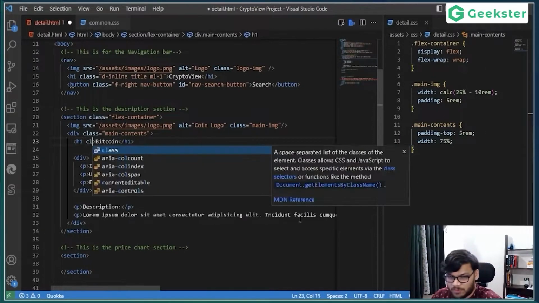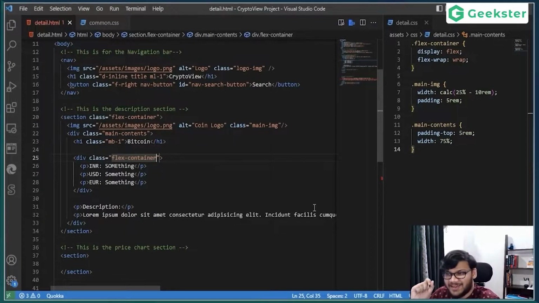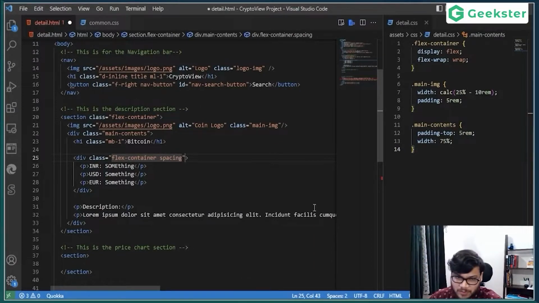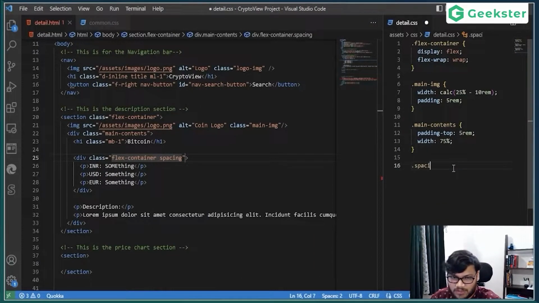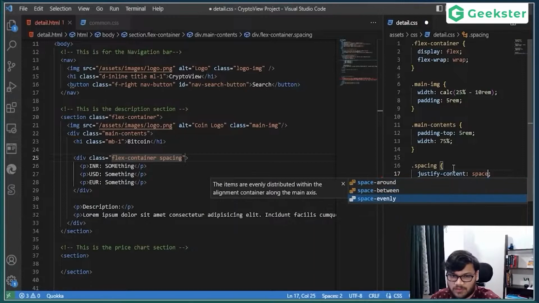Bitcoin has something maybe below this. I'm gonna give some space. So MB of 1. We have this anyway. This div again is going to be a flex container. So class flex container. Imagine how little CSS we have written. We are pretty much designing a whole page with that. Imagine that. This one is going to be space between because I want pretty much space, or maybe space evenly. We'll see. I'll just call it spacing. I will fix the class name also later, but we want to see first. So spacing, and we'll start with justify content space evenly.